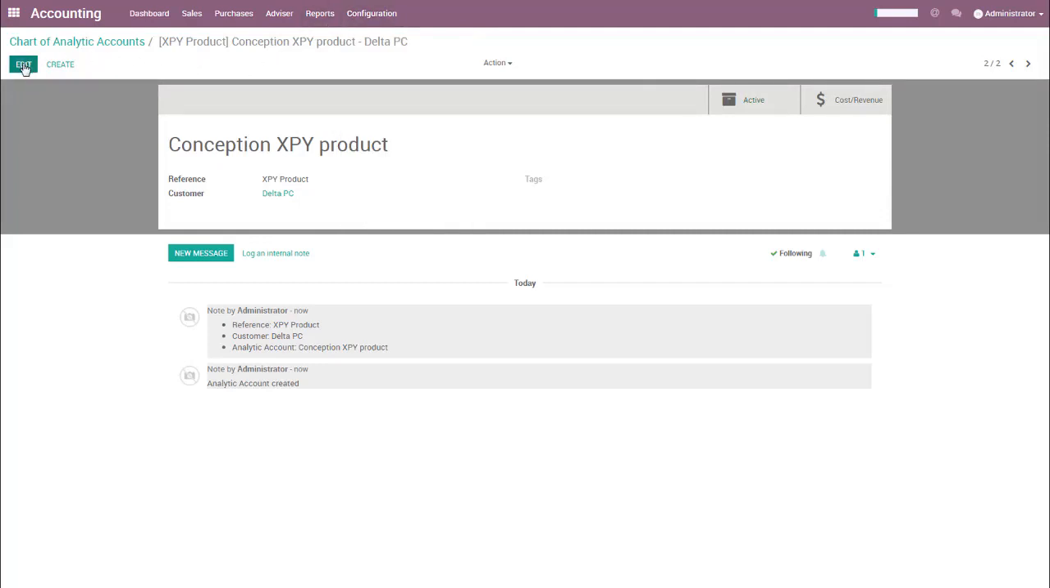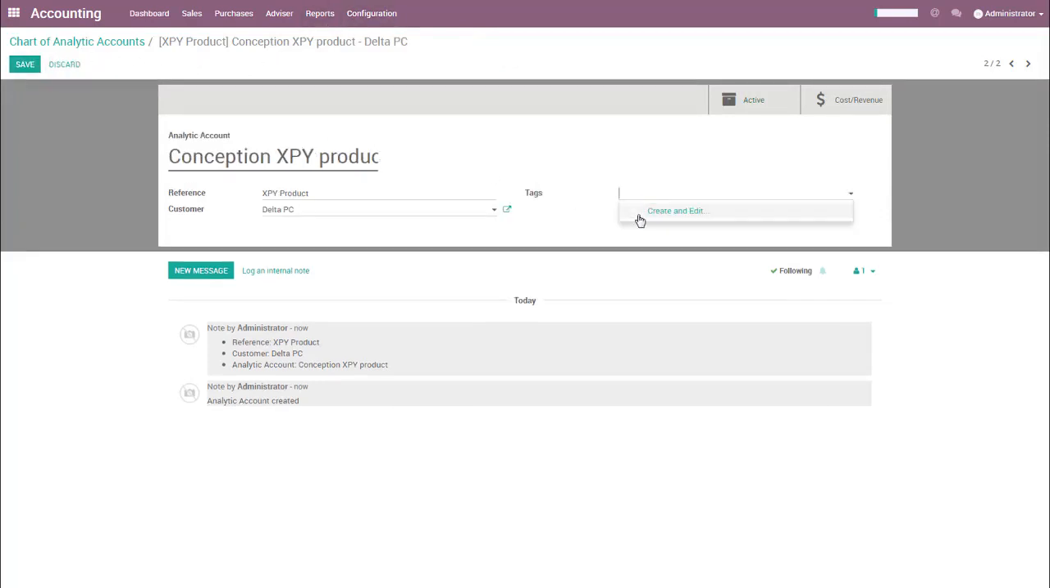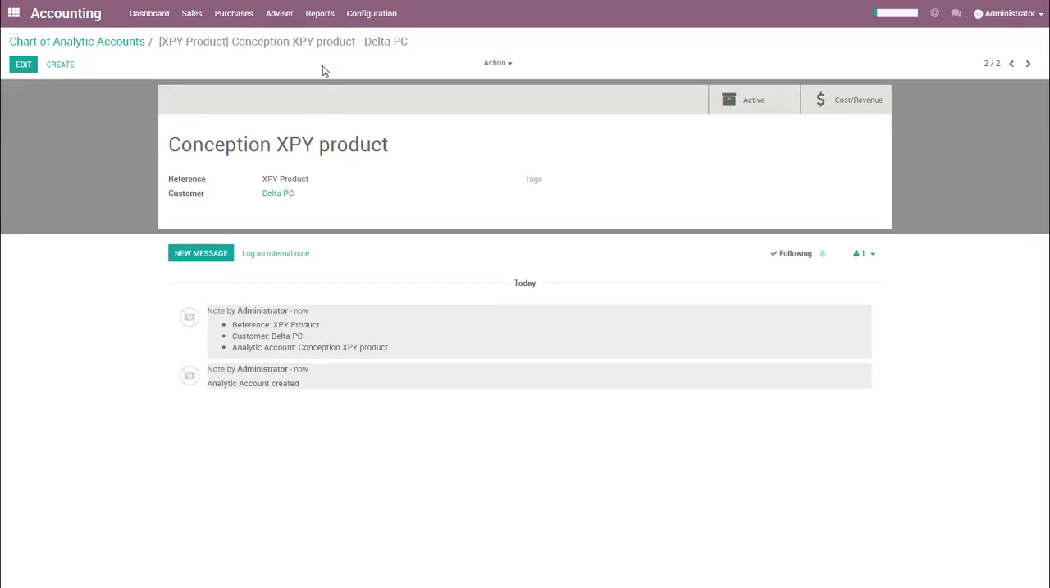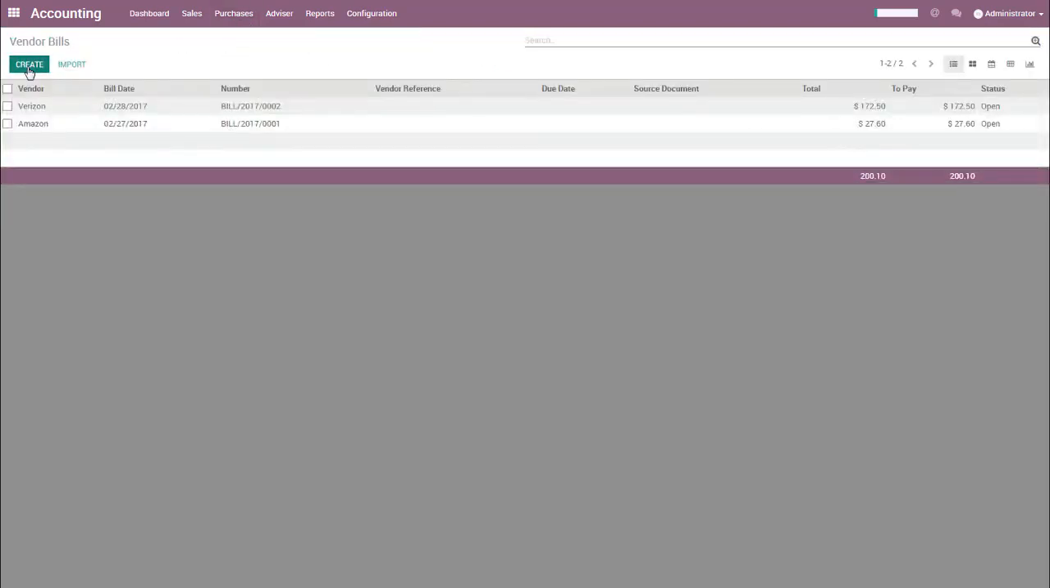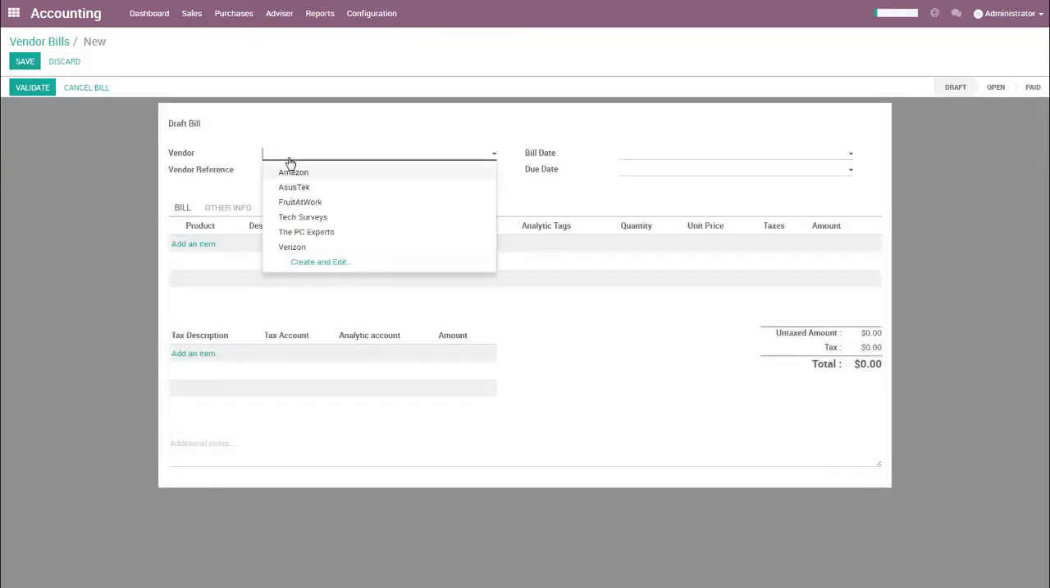Although I could create new tags from here by clicking on tags and clicking on create and edit, I will create this right from my invoice, and you'll see it works perfectly. I save my analytic account here, and I will create a new vendor bill for entering data into this new account.